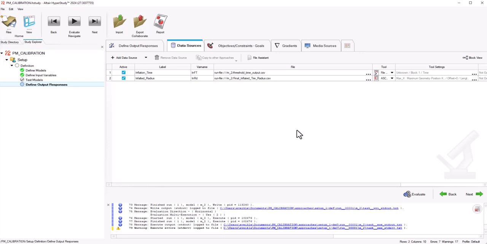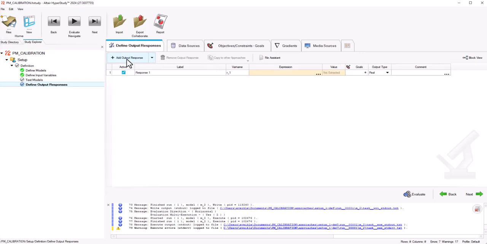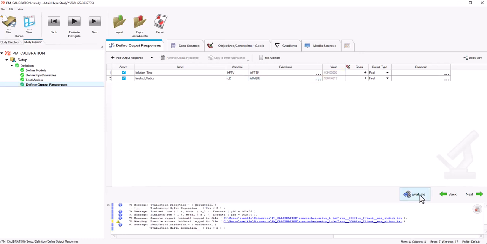And then let's also add in a couple data responses. Look at inflation time value, and for this, I'm simply going to point to the 0th index of the data source value. And also I'll add an inflated radius. I'm going to leave that as R2 and taking the 0th value. So if I evaluate this, we can see that our inflation time in seconds was brought in at 0.34 seconds, and our inflated tire radius is 926 millimeters. Note that that's in millimeters.